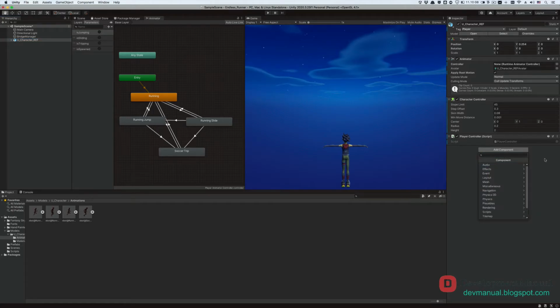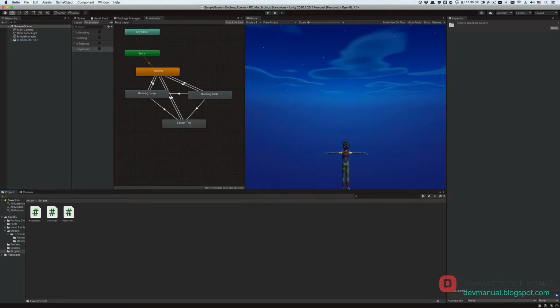Now go ahead and uncheck the Apply Root Motion setting from the Animator component. If you don't do that, then the player animations will look really strange, so be sure to do that. Finally, drag the player animator controller and drop it onto the controller field of our player animator component. Make sure that you save the changes in the editor. Now we're ready to script the behavior for our player. So, go to the scripts folder and open the player controller script.